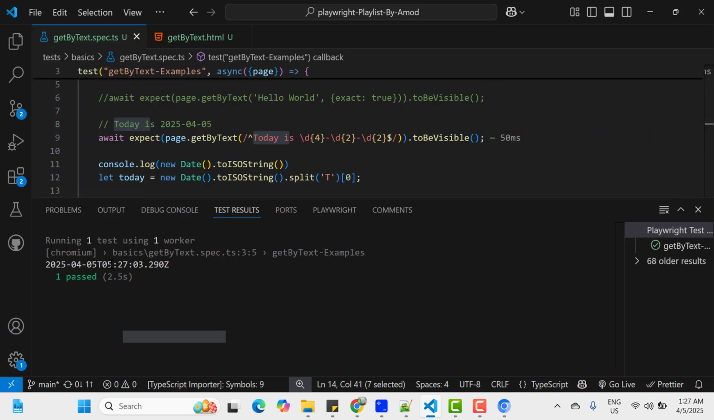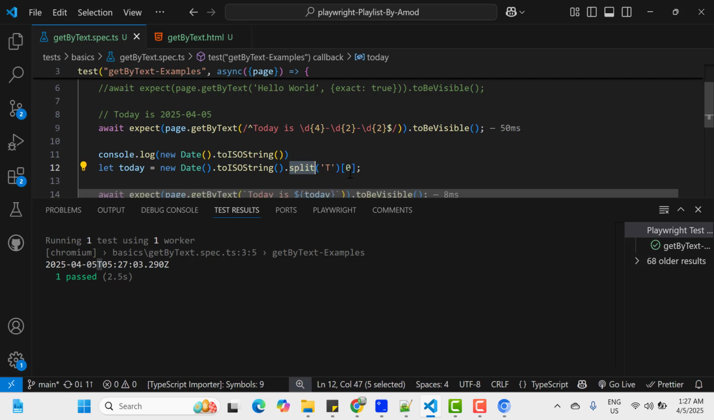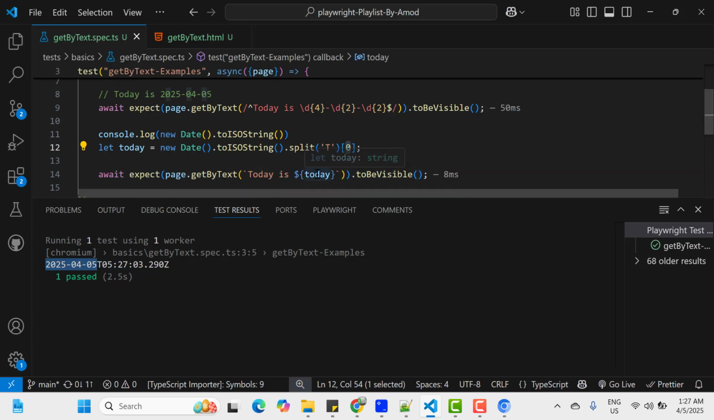So you can see test is passed and on the console you can see it has printed this date and this date has date and time and they are joined using T. That's why I had used split method to split the string using T and I'm going to pick the first one which will be this part and this I am feeding in my string here.